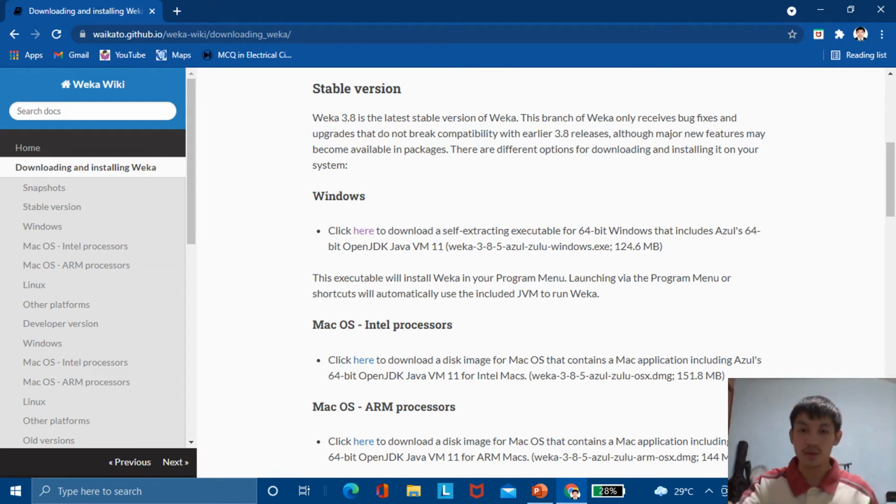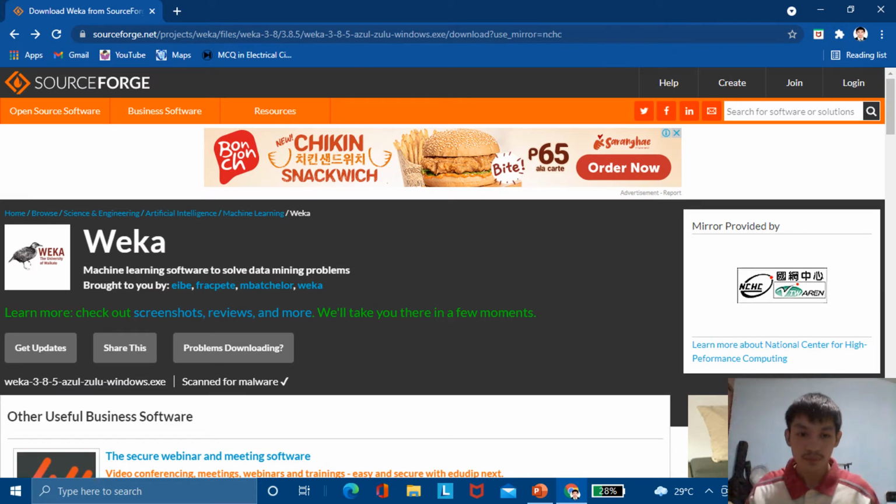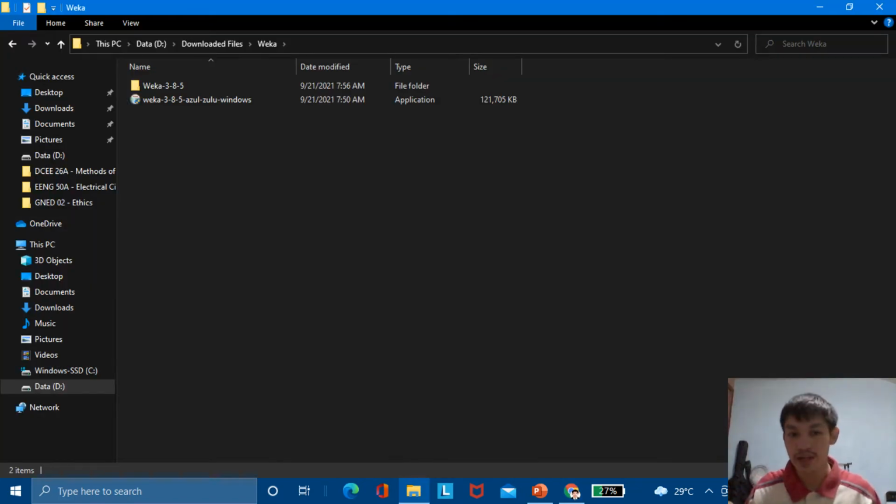So let's now install Weka in Windows. Here you will be redirected to this page after clicking the install button. So it will now start to download. After downloading, you need to click the downloaded executable file and install it. Here we can see the Weka 3.8.5 Azul Zulu Windows. This is now the application, but we need to click on the executable file and install it.